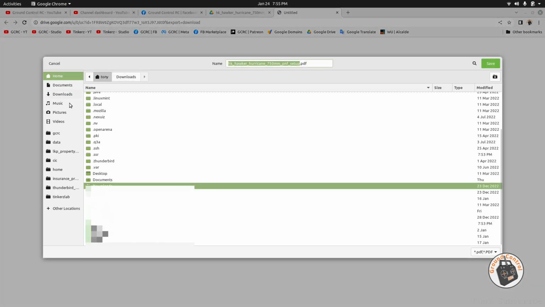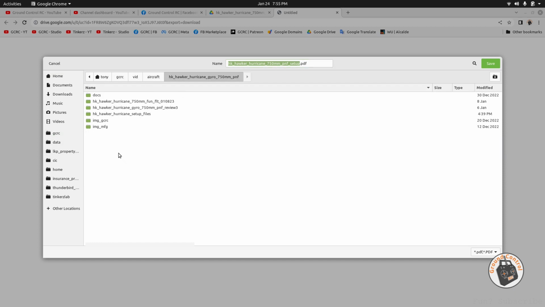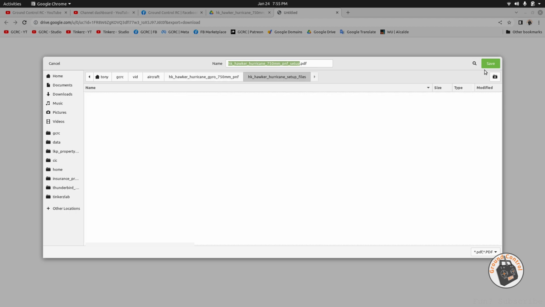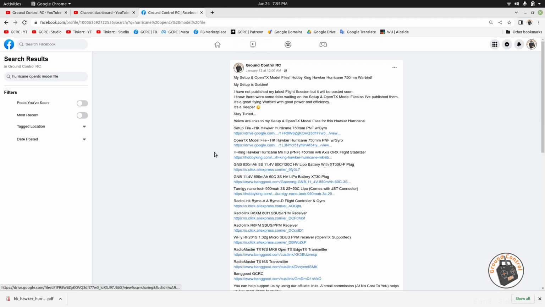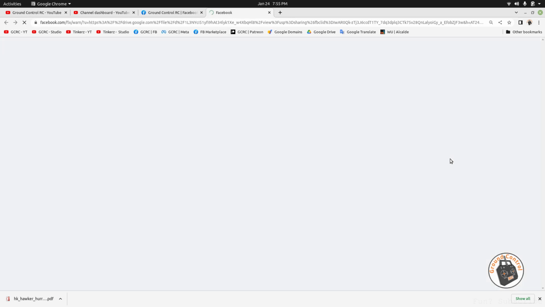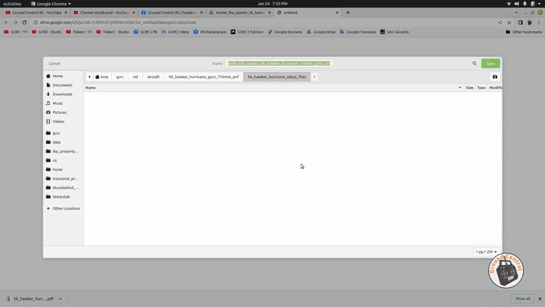And I'm going to download it to my aircraft folder for the Hobby King Hawker Hurricane setup files. So I'm going to save it there. Okay, we can close out that tab and then go to the OpenTX Model File link. Follow the link again. Okay, now you can see there's the OpenTX Model File and also the Hawker Hurricane model image file. So this is a zip file, so we're going to do the same thing. We're going to select to download it. We're going to download it in the same folder.